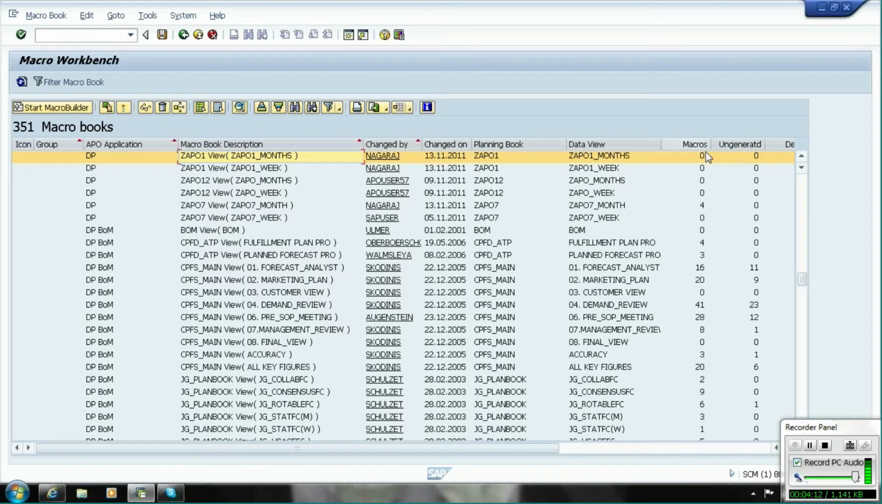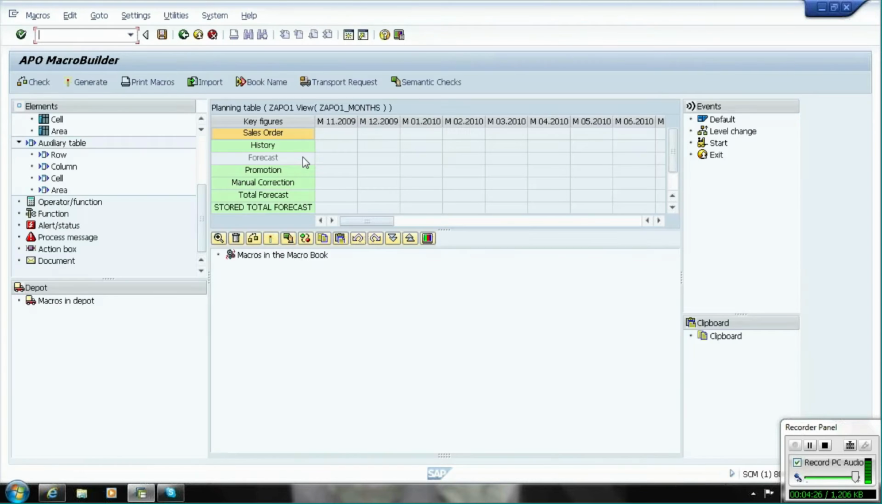As of now, the macros count is 0. We have not created any macros. If any macros exist, they will show like this. To create a macro, double click here. This is the macro workbench screen, and this is the place to create a macro. It is the same screen as in interactive planning. As we see the key figures and buckets in interactive planning, we can see the same table from here also. And this is the place where, after creating the macro, we can store the macros.